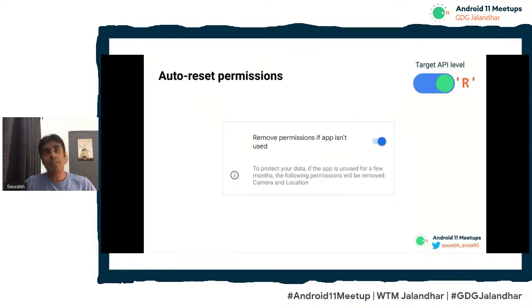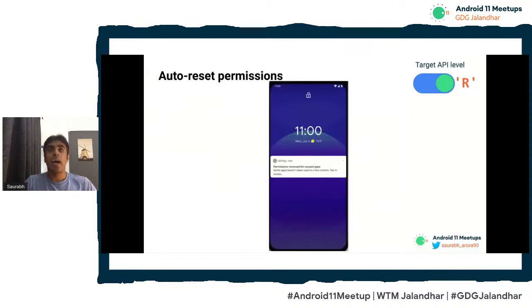So auto reset permission is a way that if an app on the device has not been accessed for several months, the system will reset the app's permission. Look at it as being exactly the same as the user going to system settings and revoking the permission from your app. This will behave exactly the same way, just that now the system is doing it for you. And when the system auto revokes the app permission, the system will inform the user through a notification in case the user wants to take an action and grant back the permission to your app.